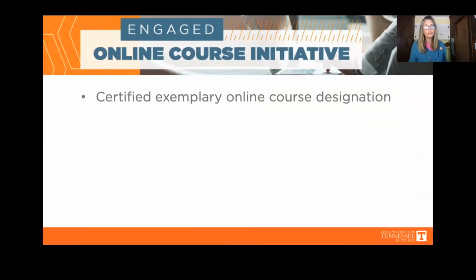So currently there is a pilot course review going on, and it began with the objective to create a process that is ideal for the University of Tennessee's online quality assurance practices. The goal is to develop certified designations for online courses which model the EOC rubric standards at its highest level.